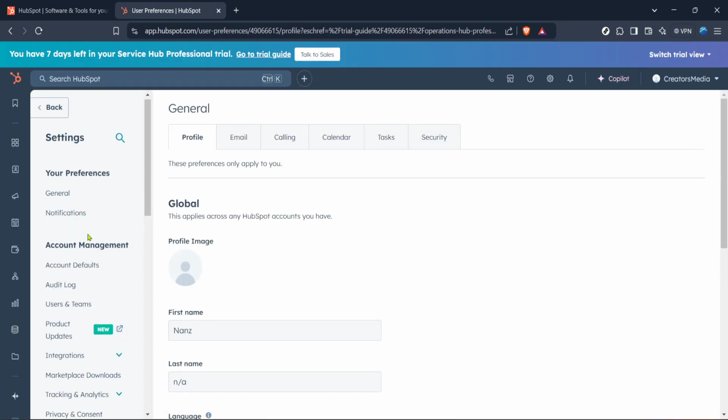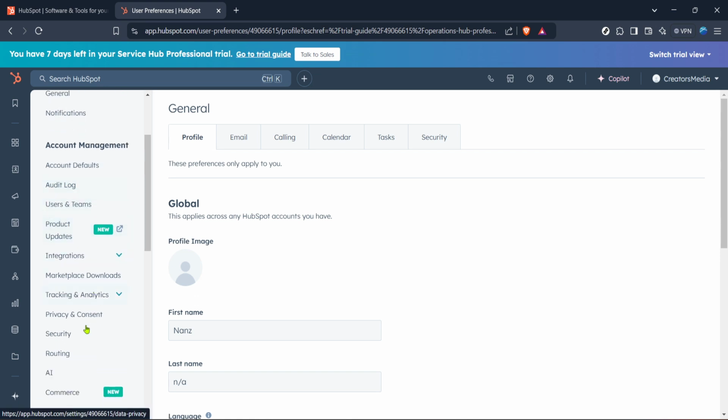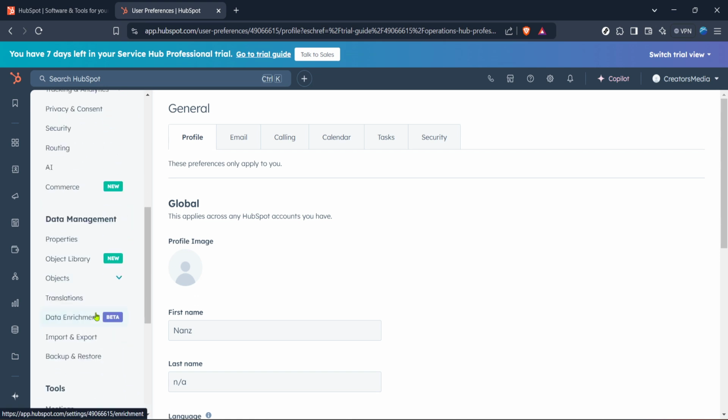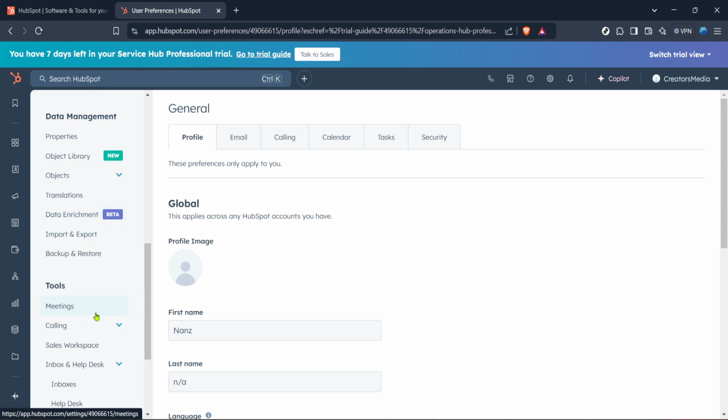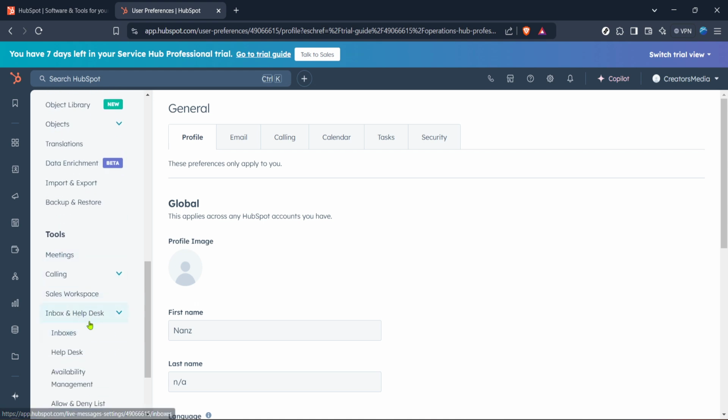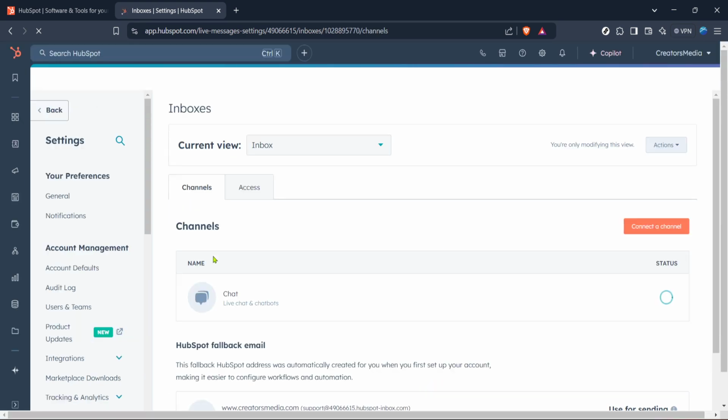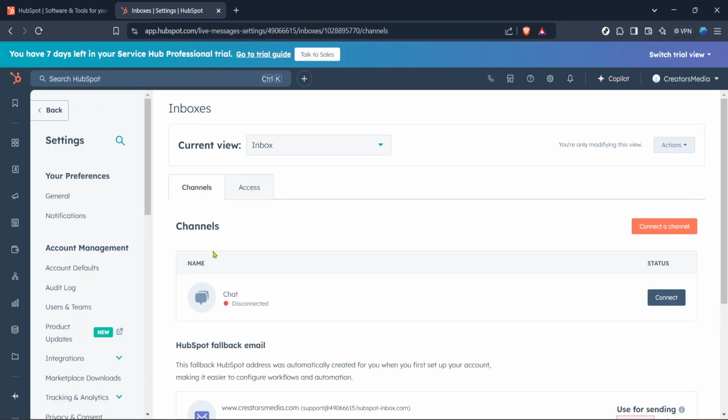Now, in the settings section, you'll want to focus on the options listed on the left hand side. Among these, search for the section labelled Inbox and Help Desk. Clicking on this will narrow down your options further and help you find where we need to be. After that, direct your attention to a tab that says Inboxes. This section is specifically designed for managing all your incoming and outgoing communications from a singular point.